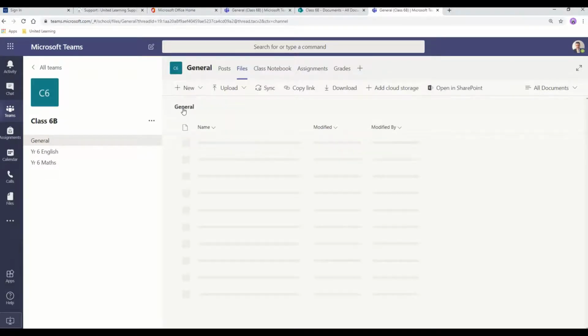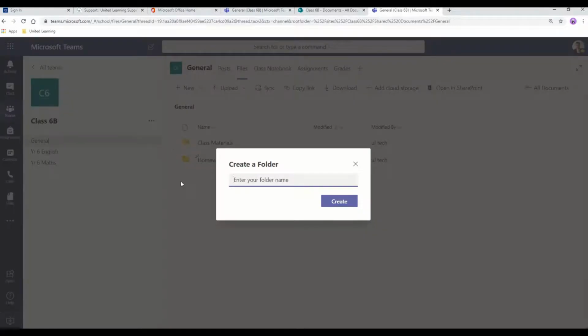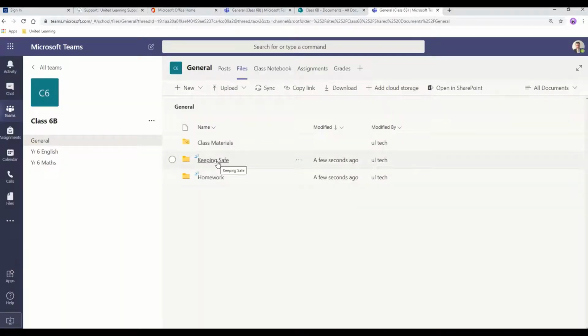I'm just going to go back to that general folder, and we can see the structure here. I've already got a folder called Homework. I'm going to create a new folder in general, and this might be called Keeping Safe, for example. And in this folder I might want to upload different sorts of materials that are to do with well-being and making sure the children are keeping safe. So you can create your own structure with folders and upload the files that you want to in each of the different folders that you've created.